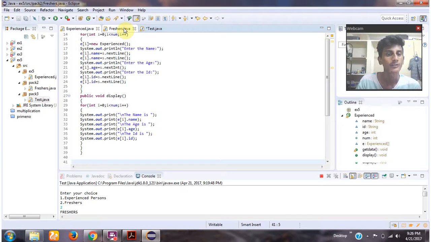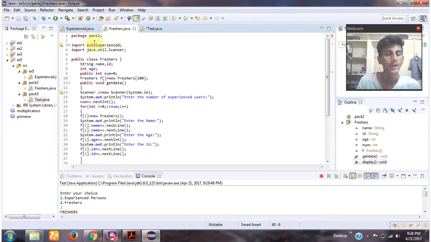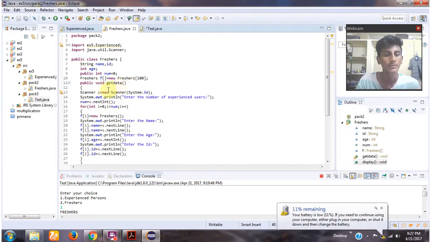And in the freshers package, pack 2, import Experienced, and the same class here, using Freshers, and the same string name and id and int age. Here I am using Freshers f equal to new Freshers of 100. There I am using Experienced. Here I am using Freshers, and it is a getter. So public void getData has been used here.